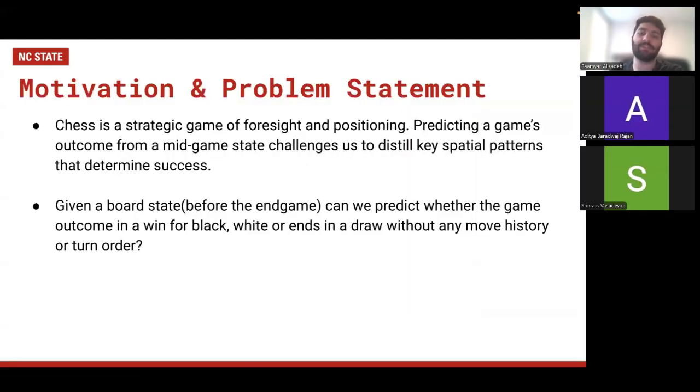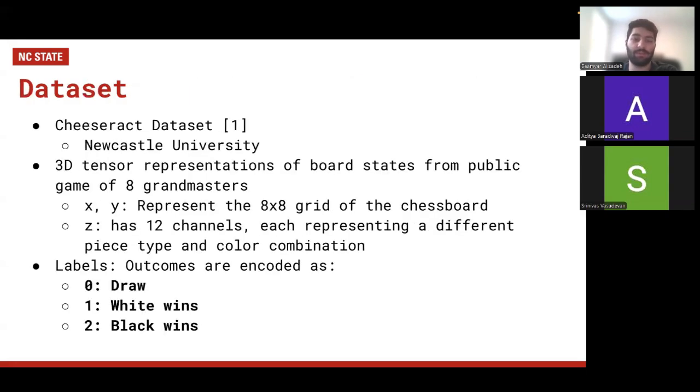Chess is a strategic game of foresight and positioning. Predicting a game's outcome from a mid-game state challenges us to distill key spatial patterns that determine success. So the question we had was: given a board state before the endgame, can we predict whether the game ends in a win for black, white, or a draw, without any move history or turn order to go off of? And so we used the Chezorite dataset from Newcastle University.